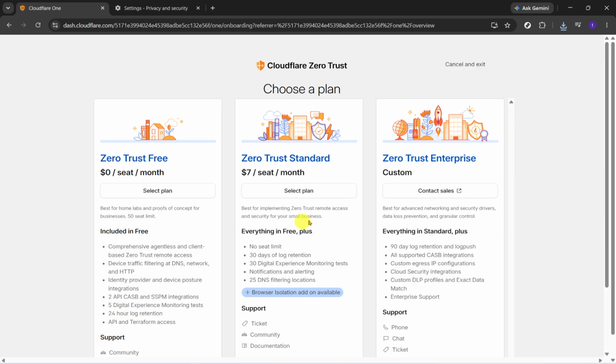Next, click on Choose a Plan. This is the point where you select the Zero Trust plan that best fits your needs. Depending on what is available in your account, you may see different plan options with varying features. Review the options carefully before moving ahead so you choose the one that matches your intended use. If you are just getting started, it can be helpful to read any included plan details before confirming your selection.